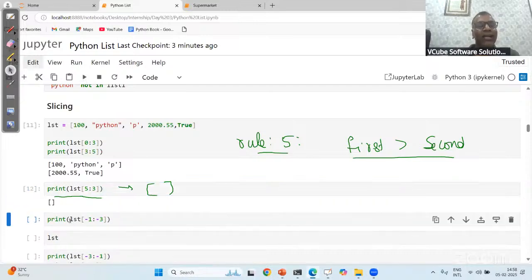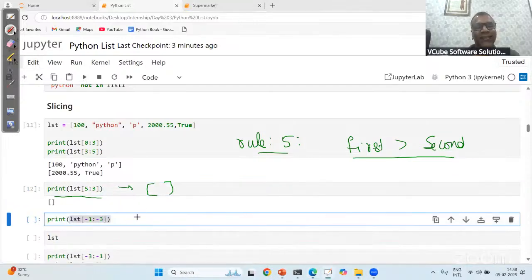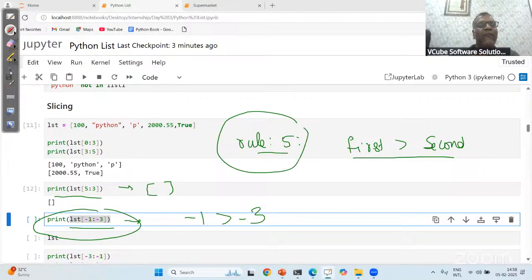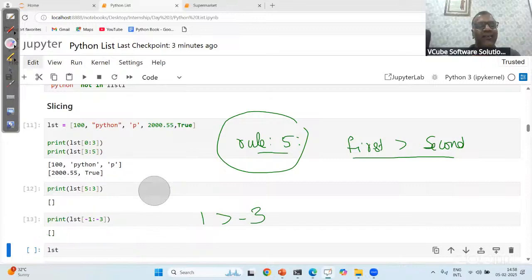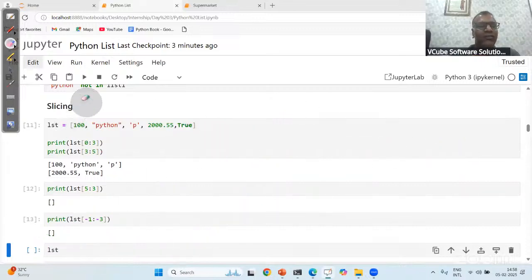Now, can anyone tell me the answer for -1:-3? What will be the output? Why? -1 is greater than -3, so the same rule number 5 will be applicable. So it will return an empty list. People are making mistakes. Always the first index should be less than the second. Kindly follow the rules. Okay? Can I continue?